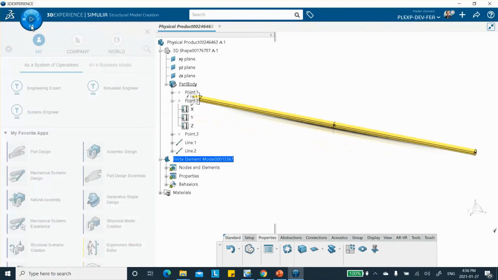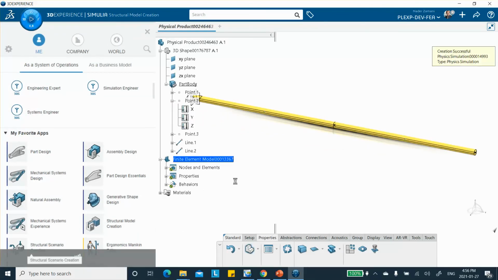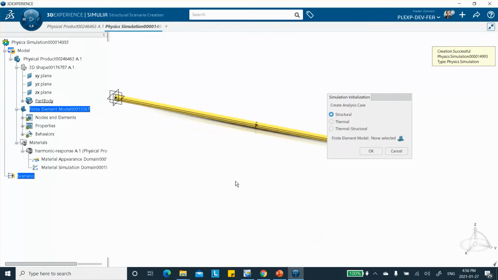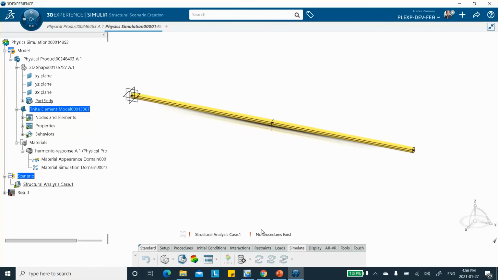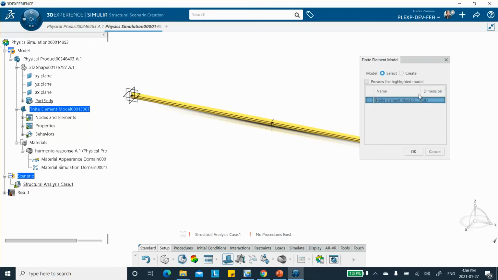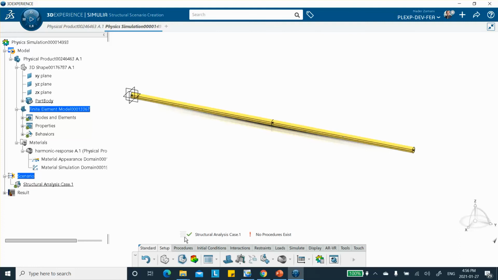So now we're going to go to create scenario, structural scenario creation. It's a structural problem. All right. Now these are both red. So the first thing I'm going to do, I'm going to select my finite element model. This is the stuff that I created. These are the elements that I created. Take fine. This thing turned green.